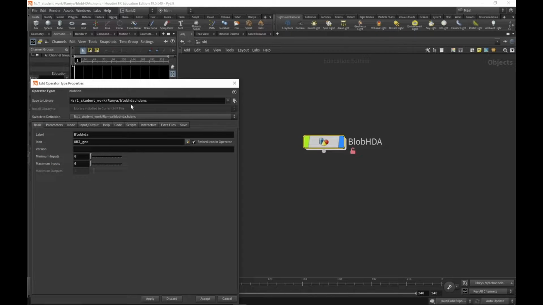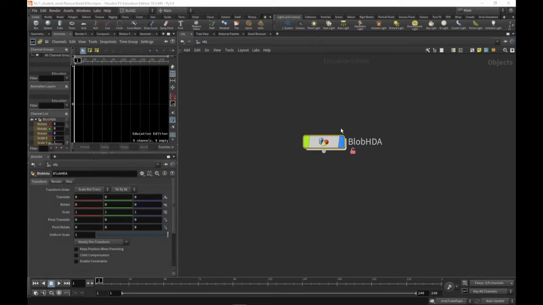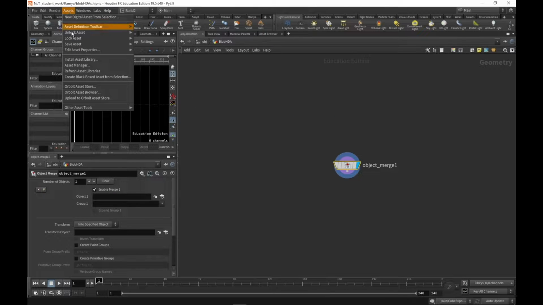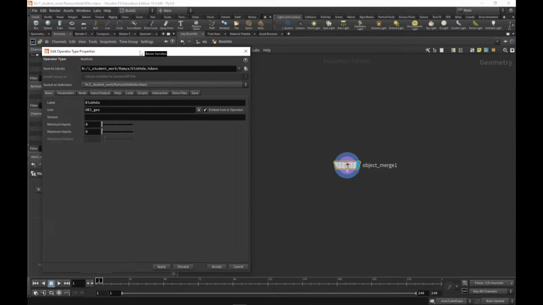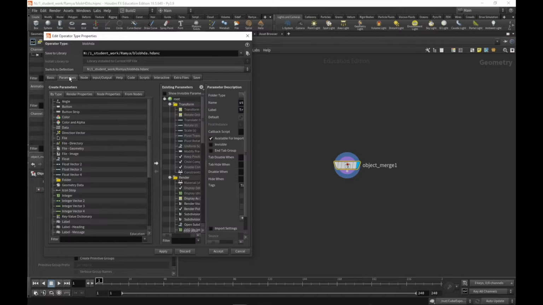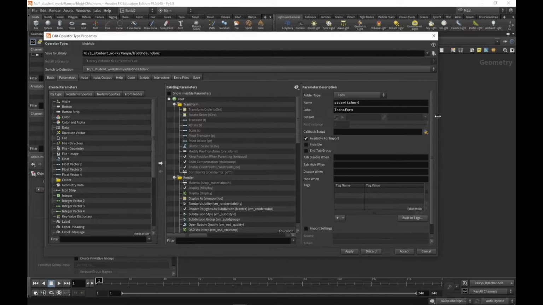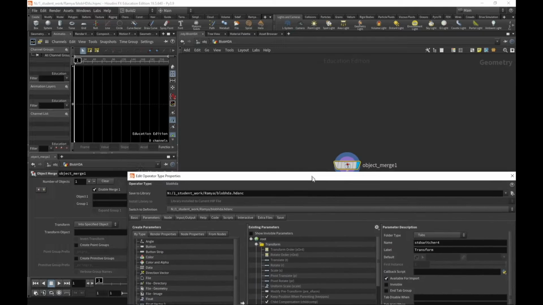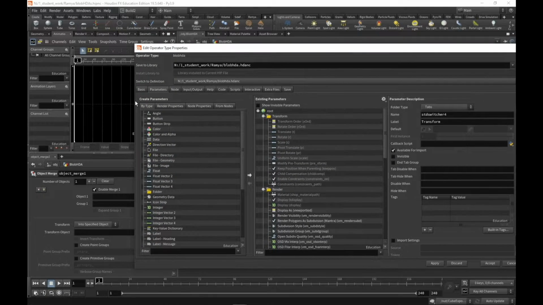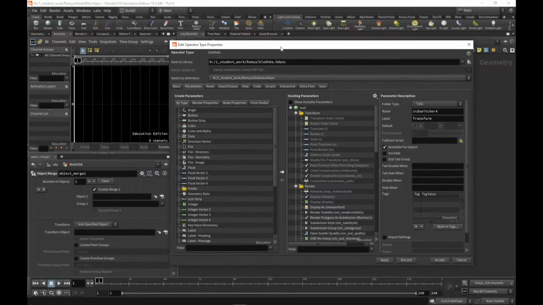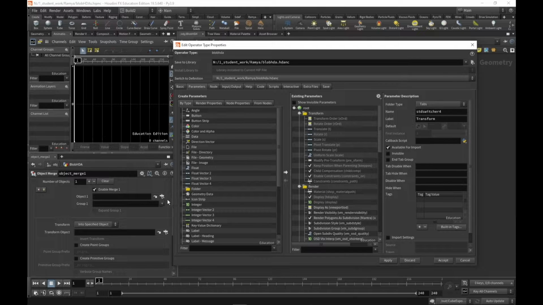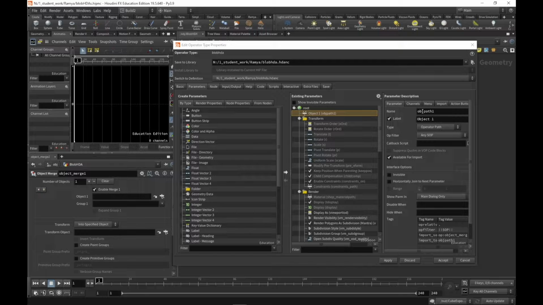I'm going to close this window just so I show you how I access it from the toolbar. But yes, once I edit, go back to edit asset properties. I'm going to then go to the parameters panel. And we've already dived in, so I'm going to go ahead and grab this object slot from my object merge into the parameters for my HDA, and then I'm going to give it a name I will remember.